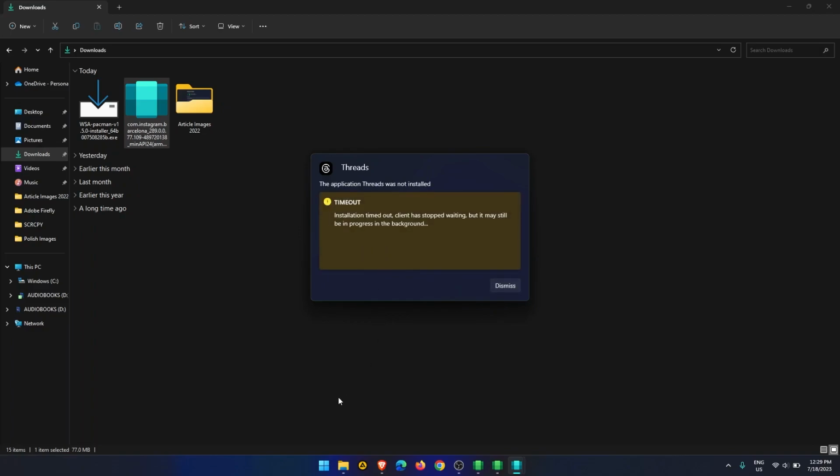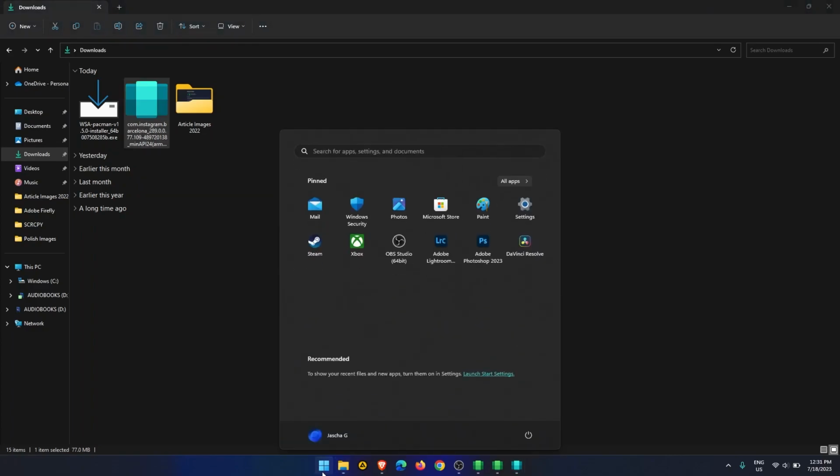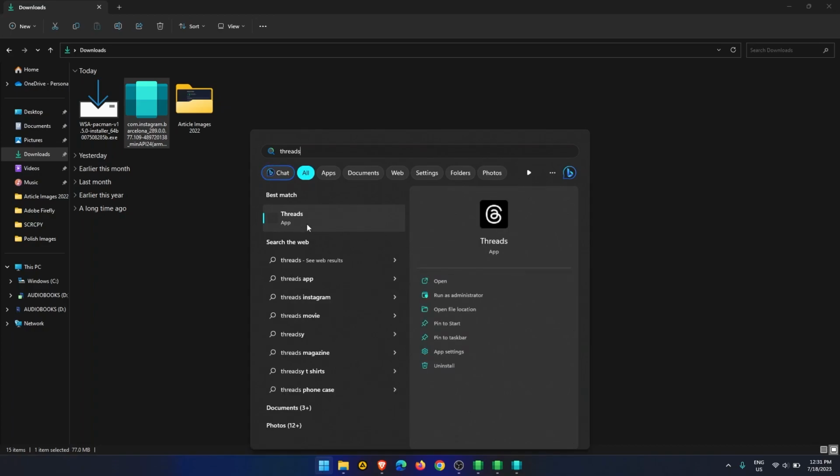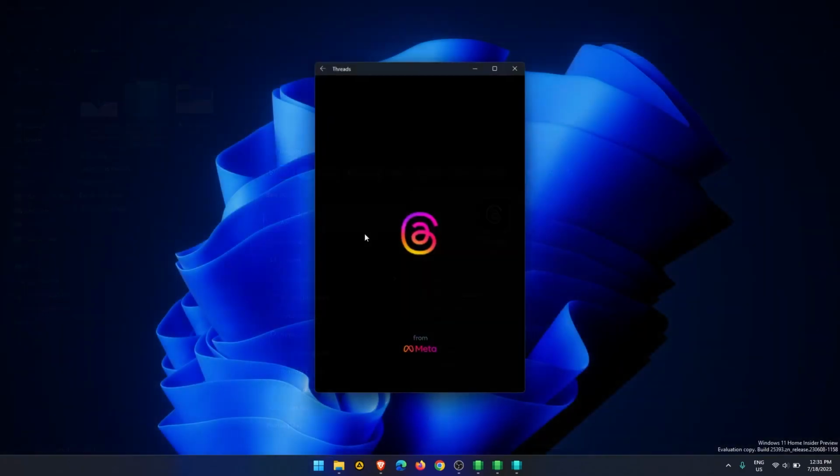This happens quite often for whatever reason. Usually it still installs, so just go to the Start menu and search Threads, just here at the top. I don't know why the timeout error happens, but it's kind of 50-50. If it does successfully install, you'll get a notification to say so. If you get a timeout, it might have successfully installed anyway. It doesn't do that for all apps, but Threads is one that seems to happen to.